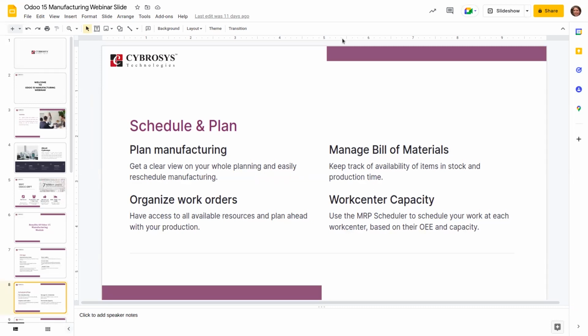We can organize our work orders since we have access to all the available resources, and we can plan work orders accordingly. And the work center capacity and the equipment used in the work center for production has to be defined. So we can use the MPS to schedule work at each work center based on their overall equipment effectiveness and capacity.